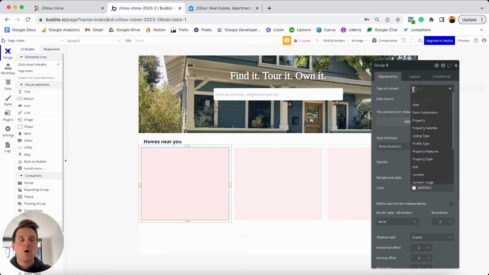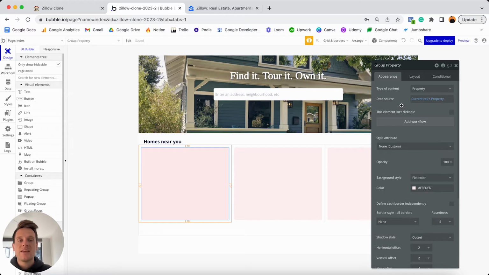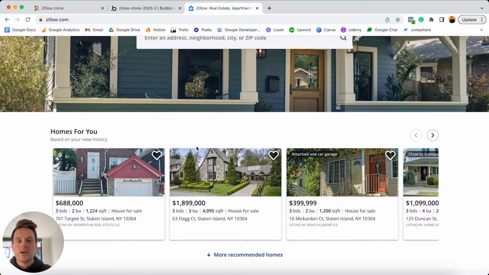So for the type of content I want to store inside of this red group, I'm going to have this be the property. And for the data source, I'm going to have this pull the information from the current cell's property. Now, the current cell's property just refers to the property displayed in each cell of our repeating group. So if I was to jump into Zillow here, this cell here would be property number 1, so it would be cell number 1. This would be cell number 2, cell number 3, and so on. And so right now, our red group is just storing the information of each individual property, so that way we can then pass it on to all of the elements we're going to display inside of that group.